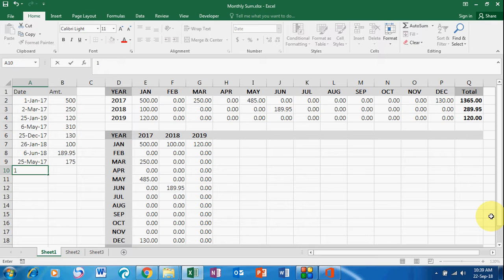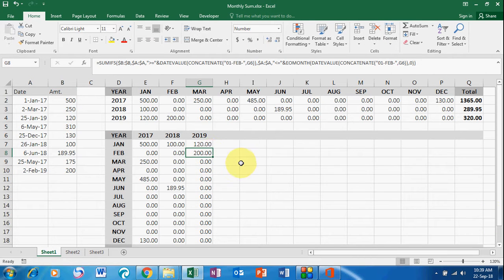February 2nd, February of 2019, and I just put 200. So you can see here 200. Here also it is vertical and this is horizontal view.